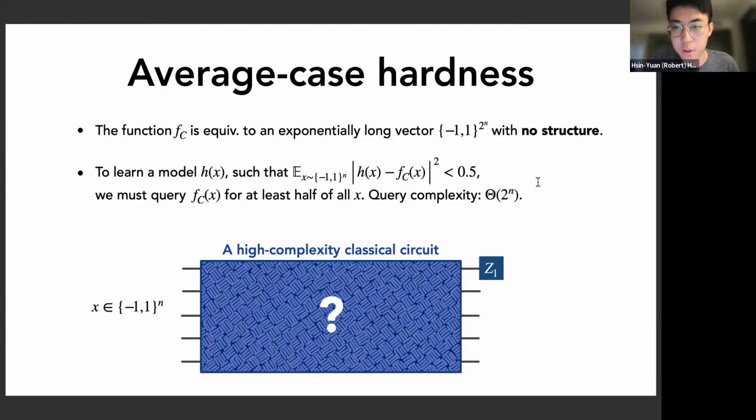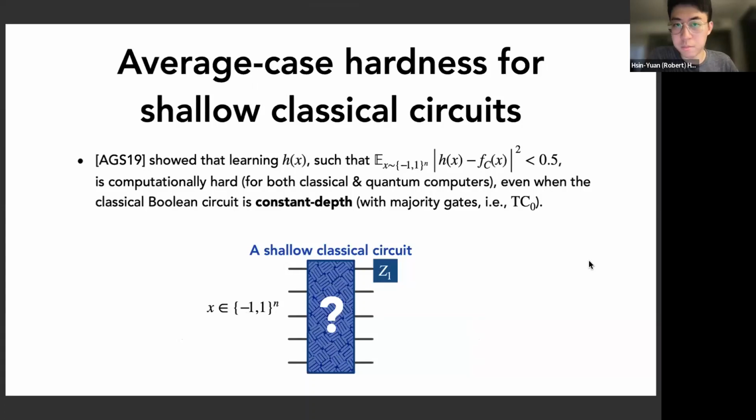So as we can see for the classical version of the problem, both the worst case and the average case are pretty hard. They're both exponentially hard. Furthermore, in recent work around 4 years ago, it was also shown that if we place restrictions on what this classical circuit is, it can still be very hard.